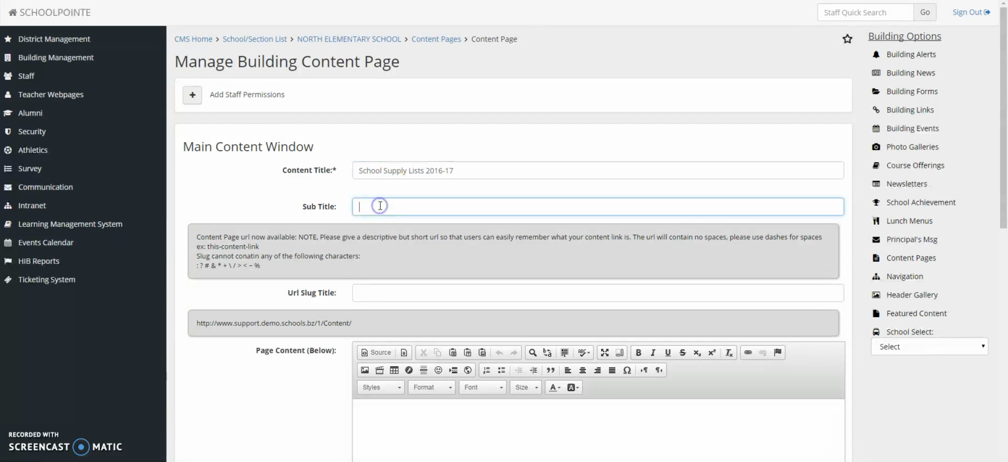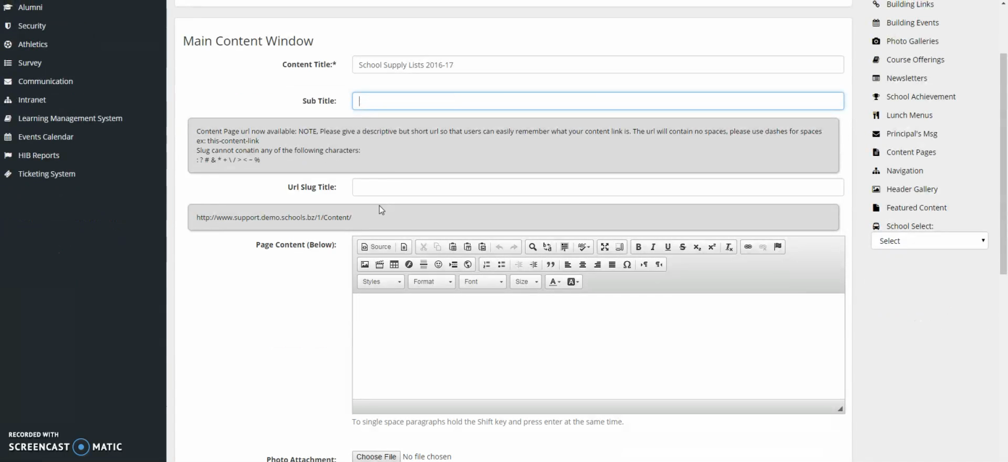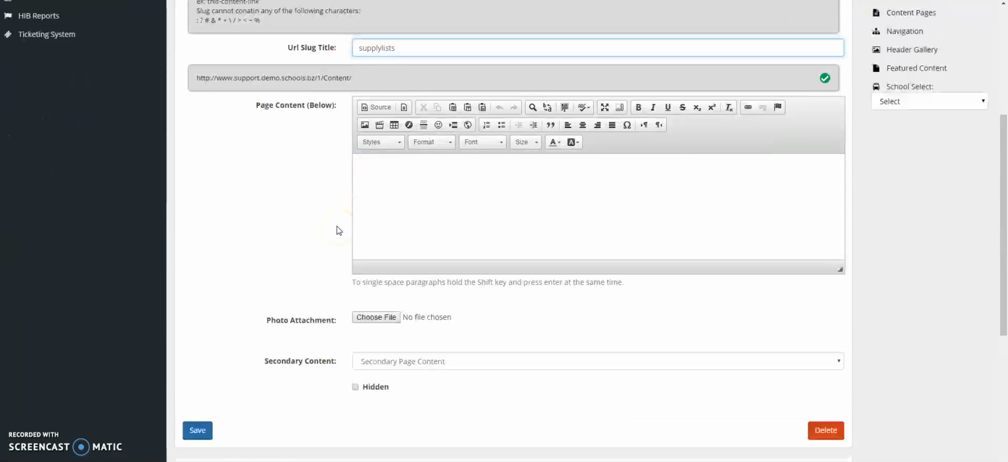All right, you can add a subtitle if you wish. That will also display on the page. That's just your choice or not. This URL subtitle, what this does is it will add whatever you type in this box to the very end of this address down here. So if we type supply list, it gives us a little checkbox over here and says, yep, that address is good to go. It's never been used before. And once we save this page, it will put that slug down here at the very end of this address.